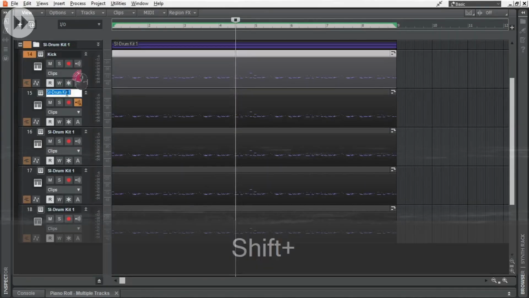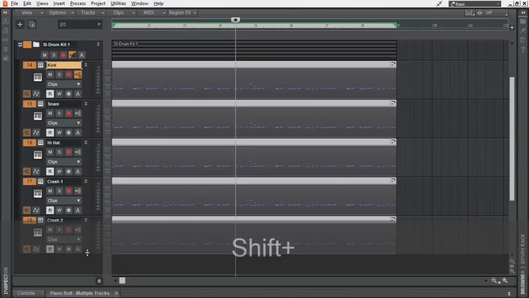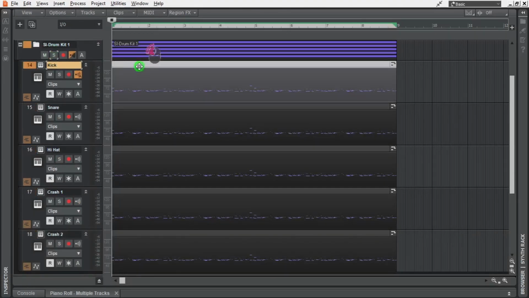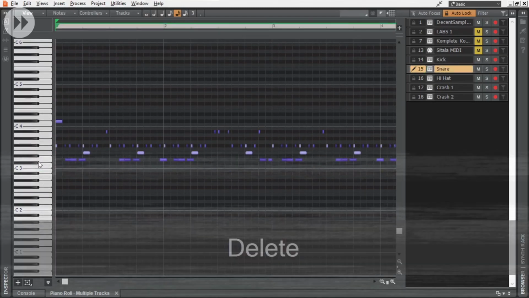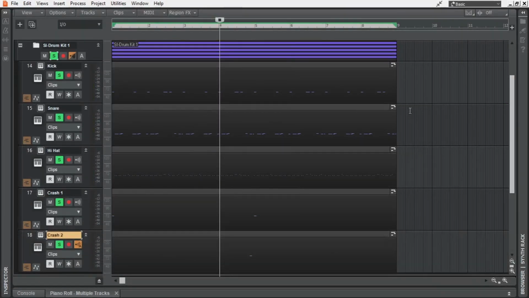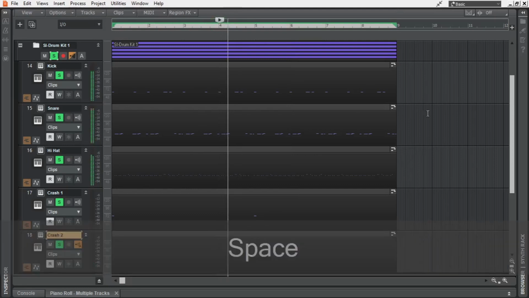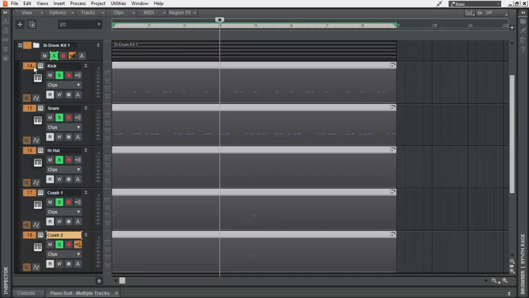Alright, now I'm going to rename them with the names of the drums in the kit. Now all we have to do is open the piano roll and from the kick track, remove everything other than kick. Likewise, we do the same thing for the other tracks of the drum kit. So there we have essentially split the output of SI Drum Kit. And now we can process them individually.